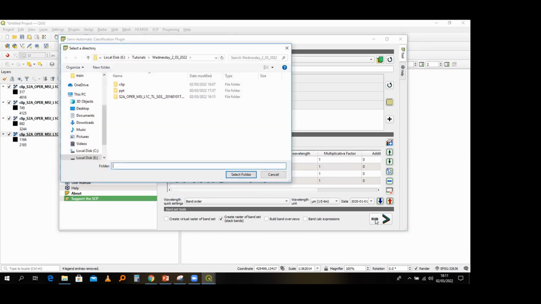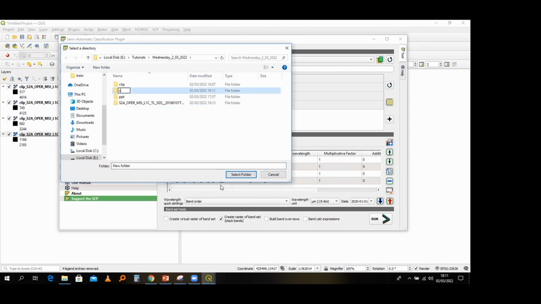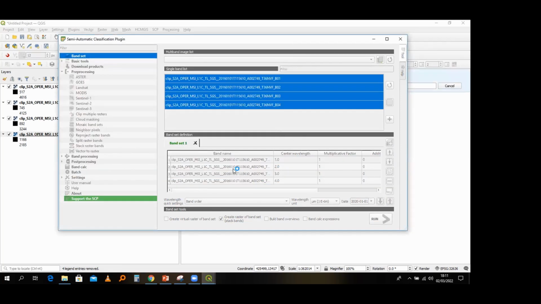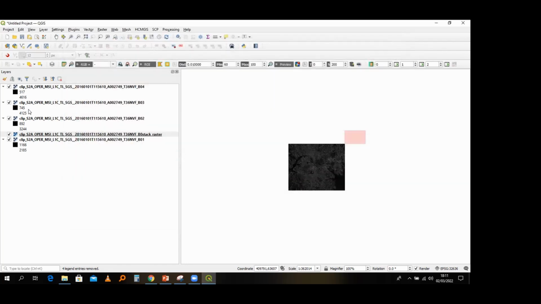So when I run, it will still prompt me to select where I want to save the stack. So I'll create a new folder and then I call it stack. Then I'll select it and then automatically it will run. And then as soon as it finishes running, it will prompt me that I've finished running. So let me show you the product.